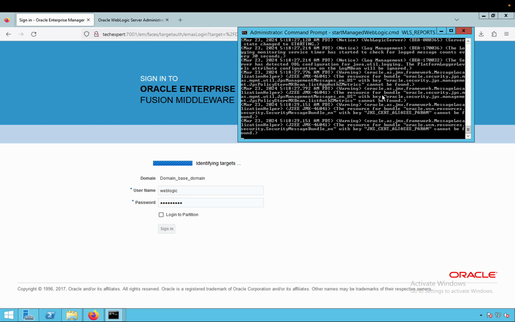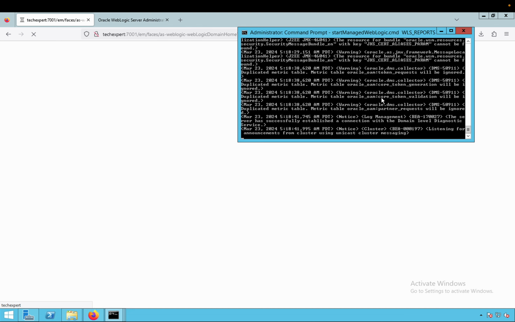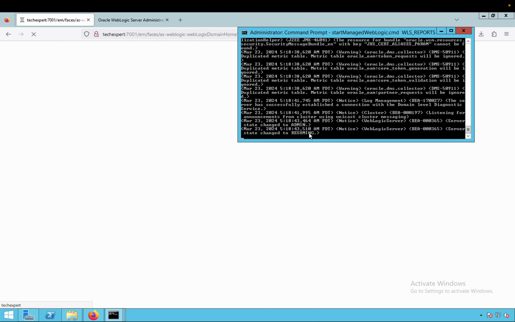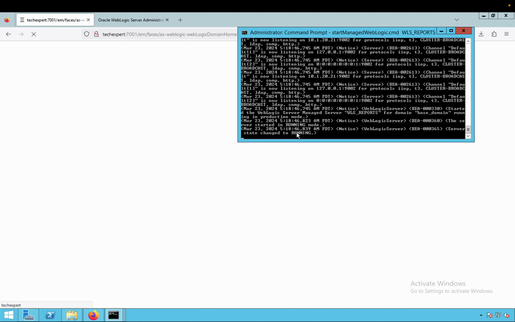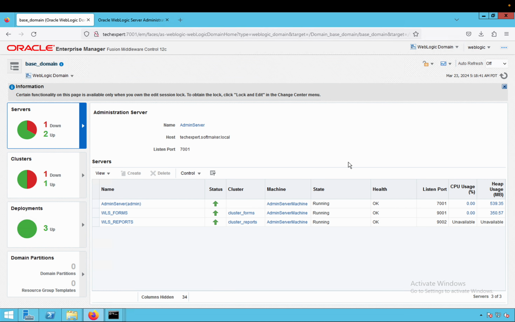Our fourth window is still resuming, and then it will run. The server state changes to resume, and it's running now. We can see it here on our enterprise manager console. You can see one is down because it needs to update. Okay, so our three servers are running successfully.